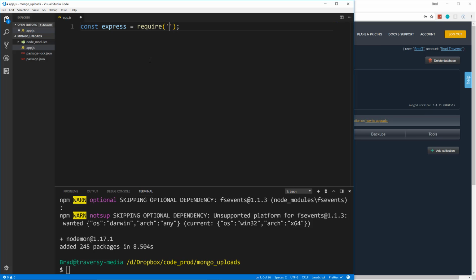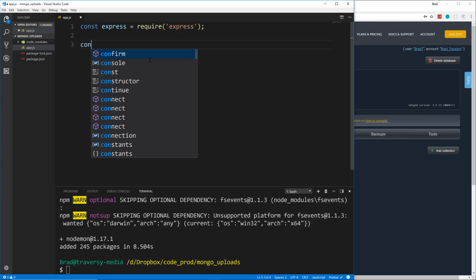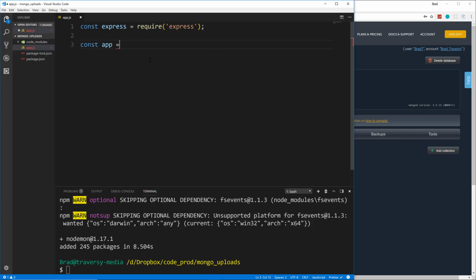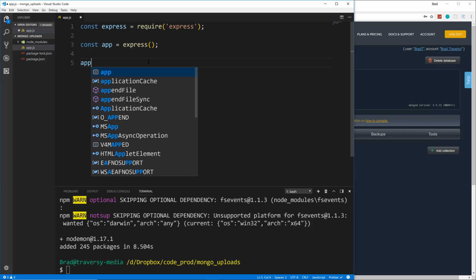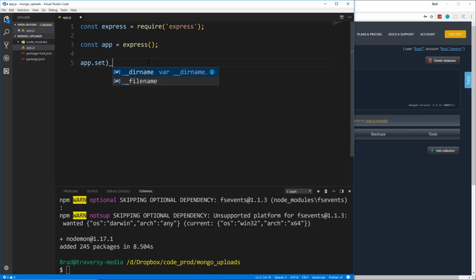So we want to say require Express. Let's also, actually that's fine for now, we'll do that, and then we'll just initialize our app variable with Express. All right, and then let's set our view engine. So we're going to say app.set, and we want to set the view engine.